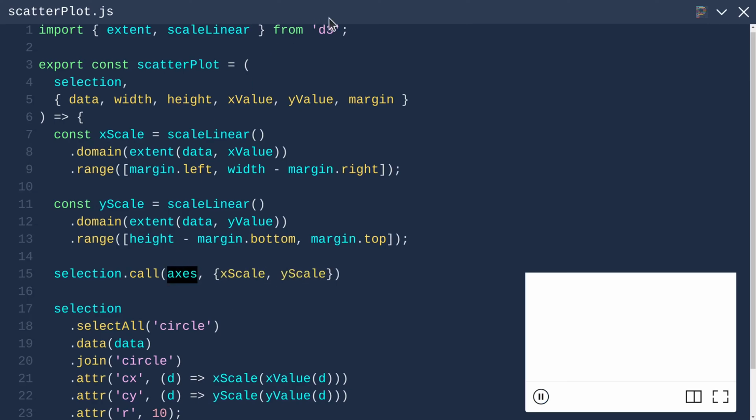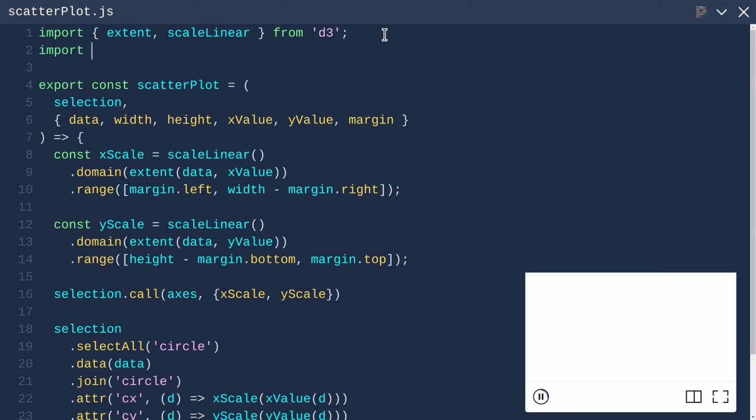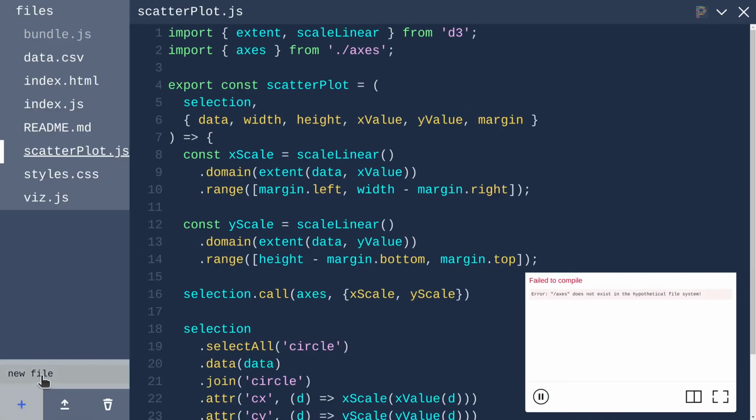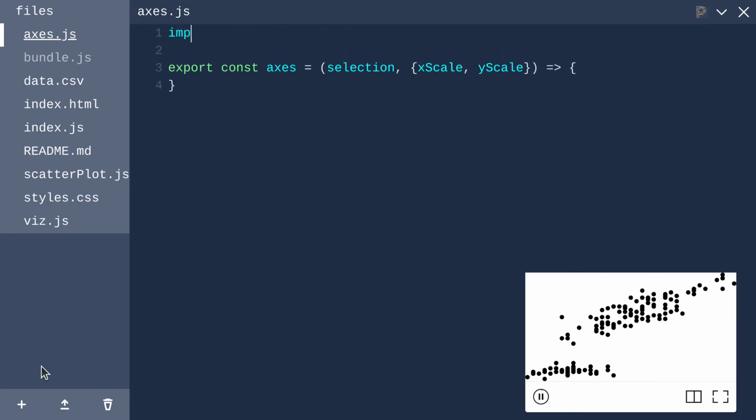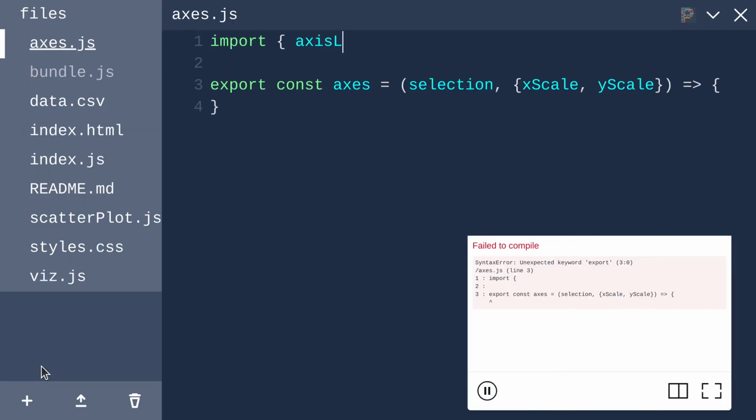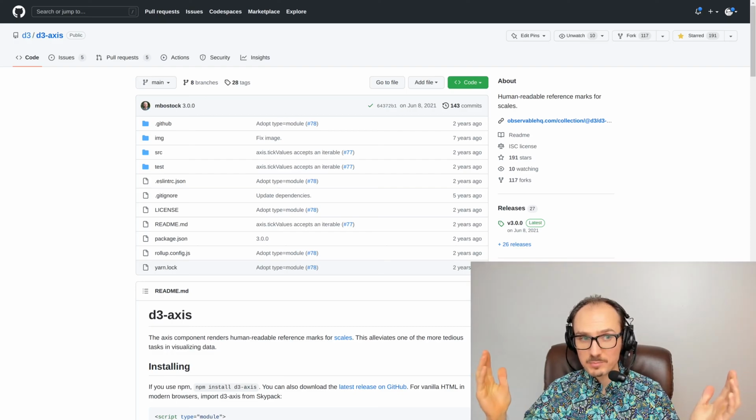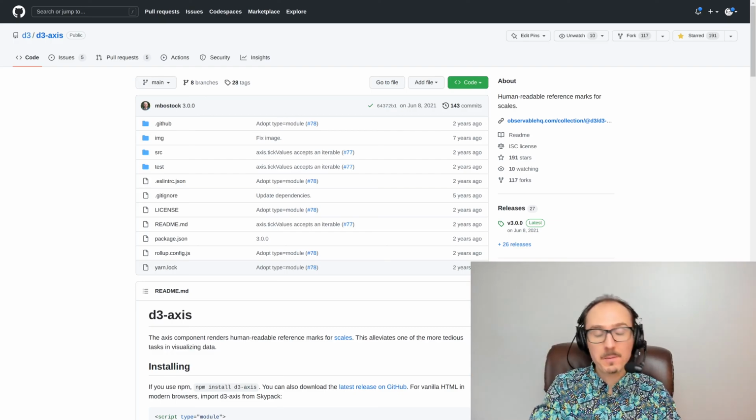Then let's define axes. I will import axes from axes.js, which I will create as a new file that exports axes as a function that takes as input a selection and an options object containing x scale and y scale. The next thing I'm going to do is import axisLeft from D3. axisLeft is exported by the D3 axis package.